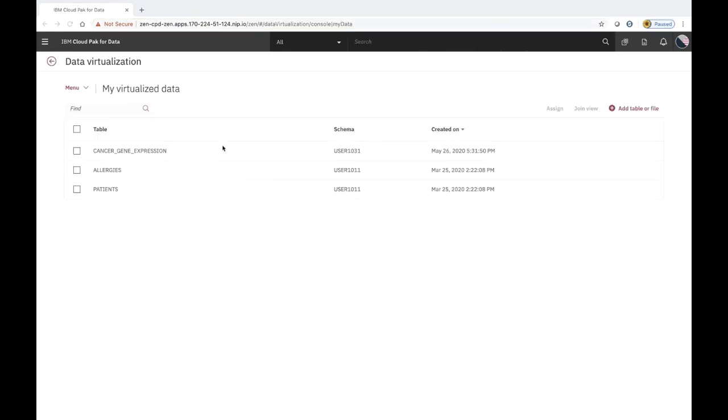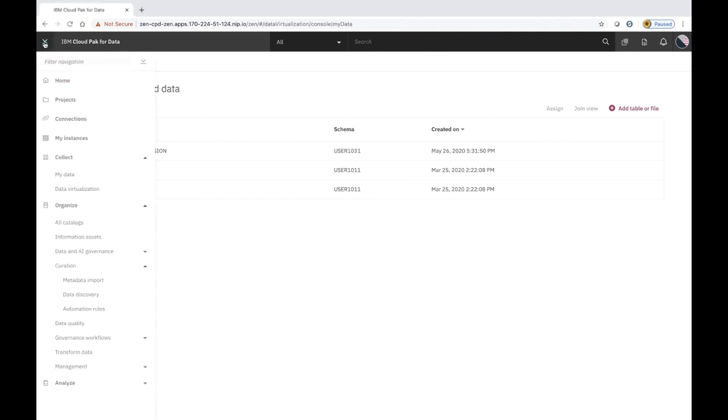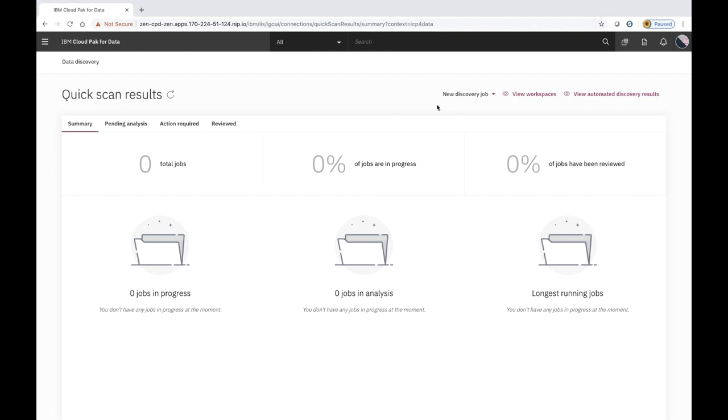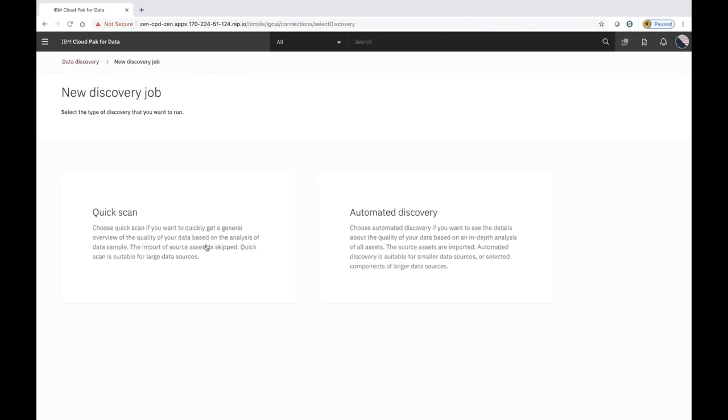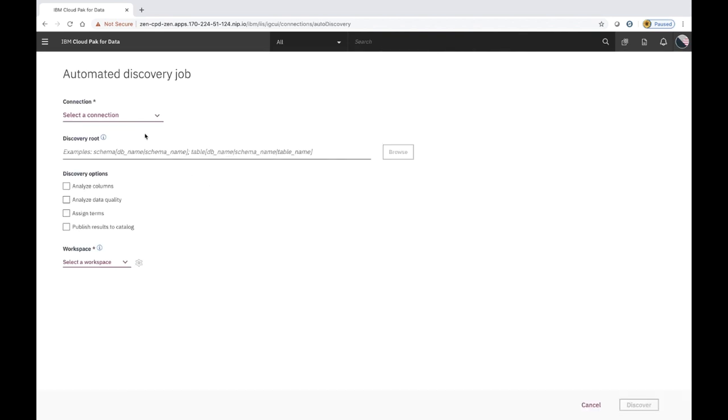It's time to check the quality of the data. Data Discovery will show us a quality report and description of the cancer gene expression data. To navigate there, you go to Organize, Curate, then Data Discovery. There are two options for how to perform a discovery: a quick scan of the first 5,000 records, or a thorough analysis of the complete metadata, which is what we're going to do.